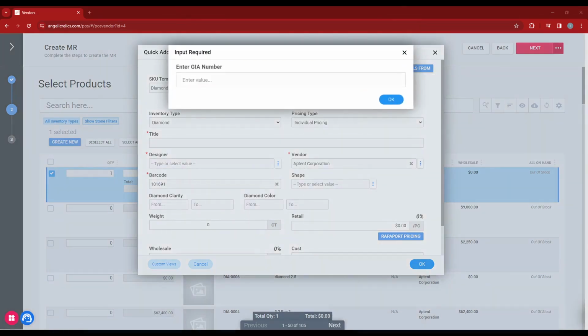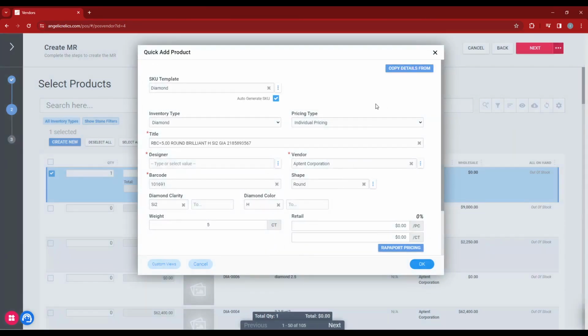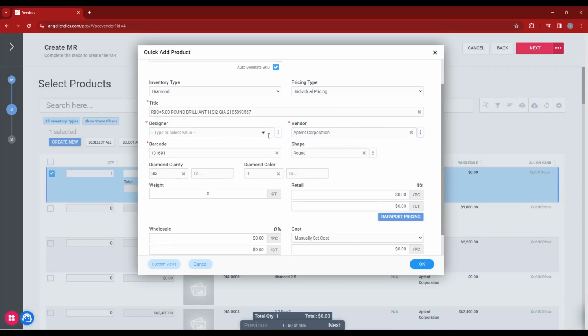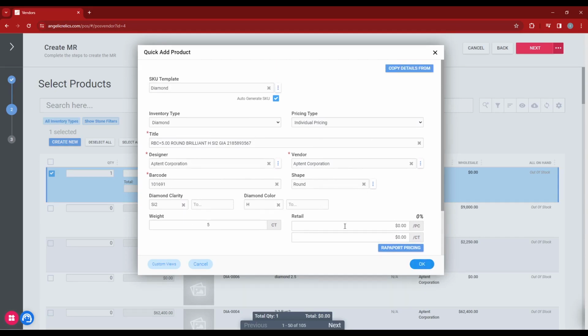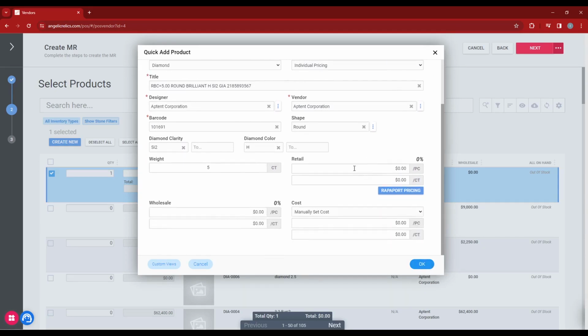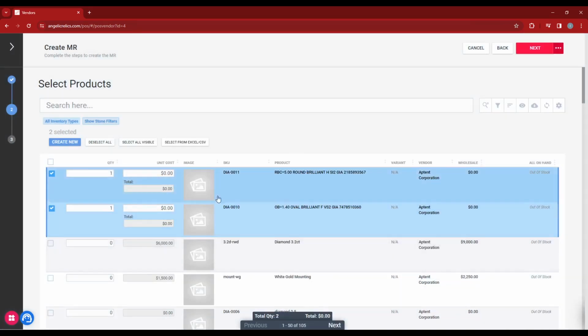We will once again need the GIA number. In this example, we will use the second one we have prepared. Once we press OK, we will see that the data has been automatically imported and all mandatory fields are filled out. To finish creating the item, press OK. This covers the second way of importing the GIA number to create a diamond item.